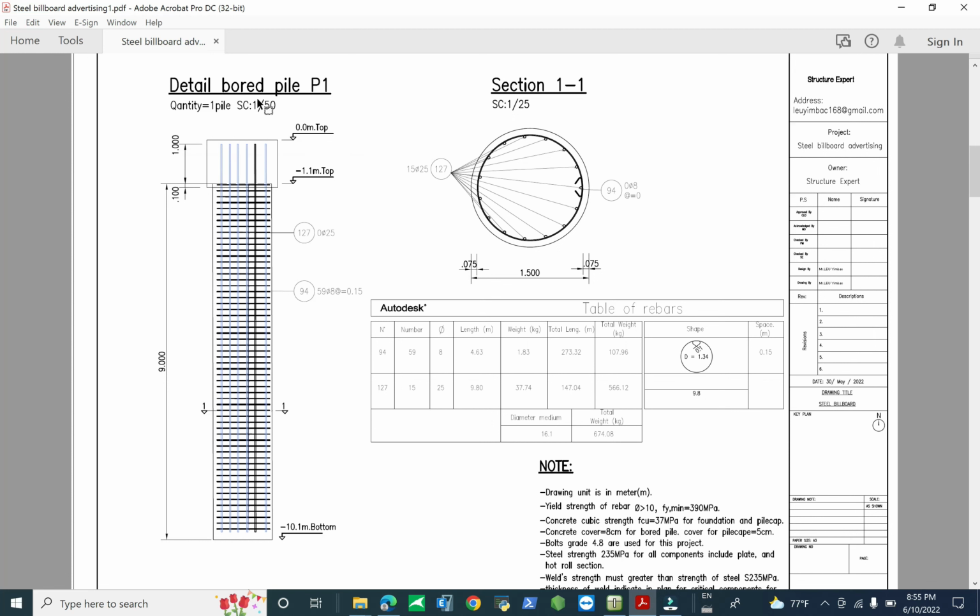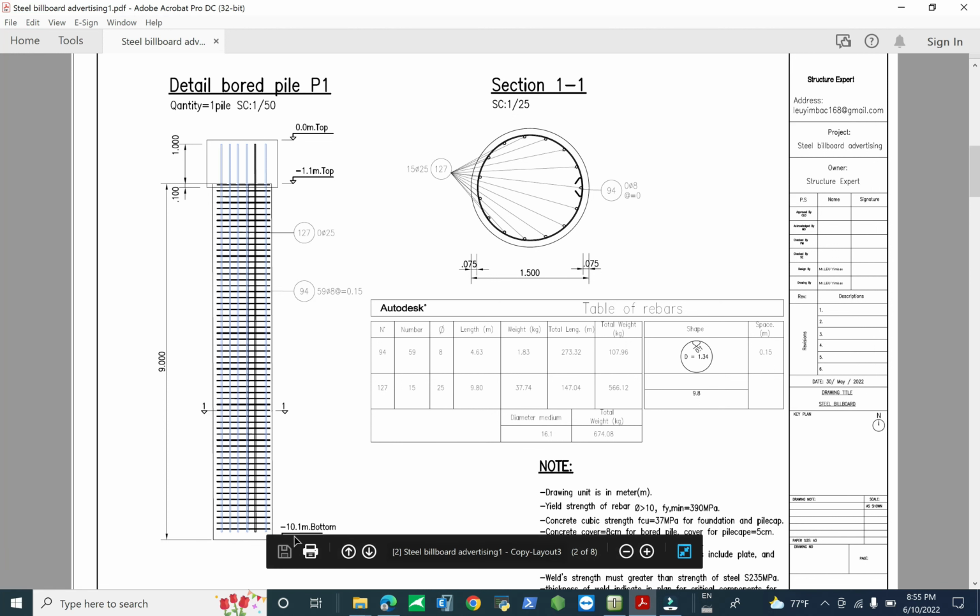In the wall pile detail, we use a wall pile foundation of 1.5 diameter, and the main rebar is 15 DB25. For the stirrup we use round bar 8 mm diameter, spacing 150 mm. The pile tip is at minus 10.1 if we compare with the 0 top level.